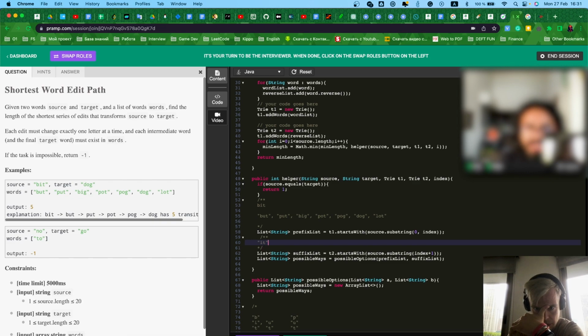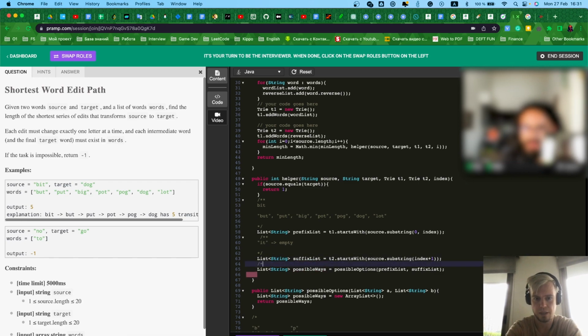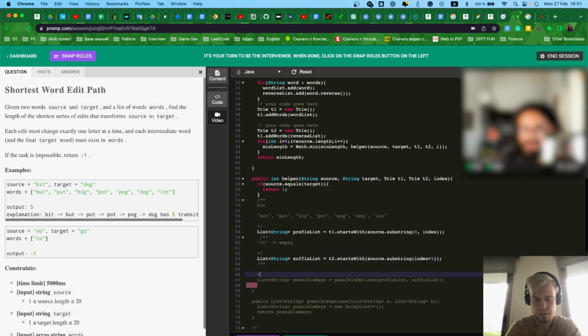Since it's in inverted order, I'm going to be finding words that end with "IT", right? And it seems like there's nothing that ends with "IT". Nothing, empty. So the possible ways will be empty. Let's try to iterate next.